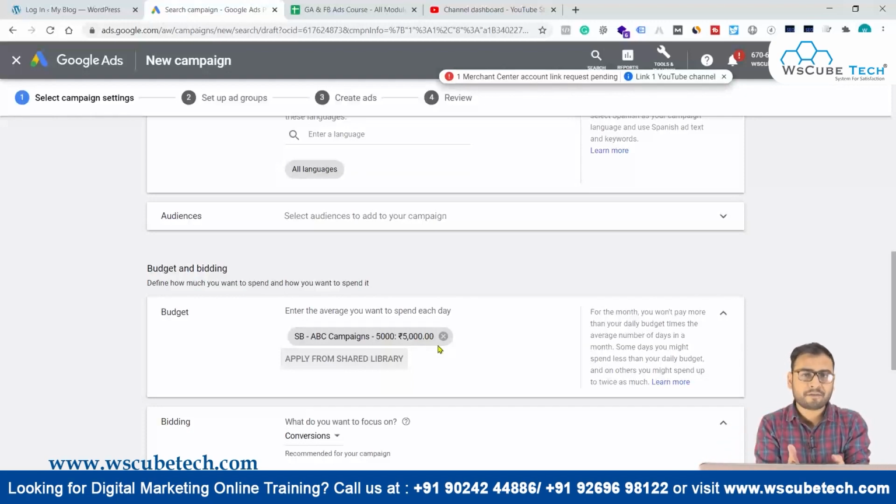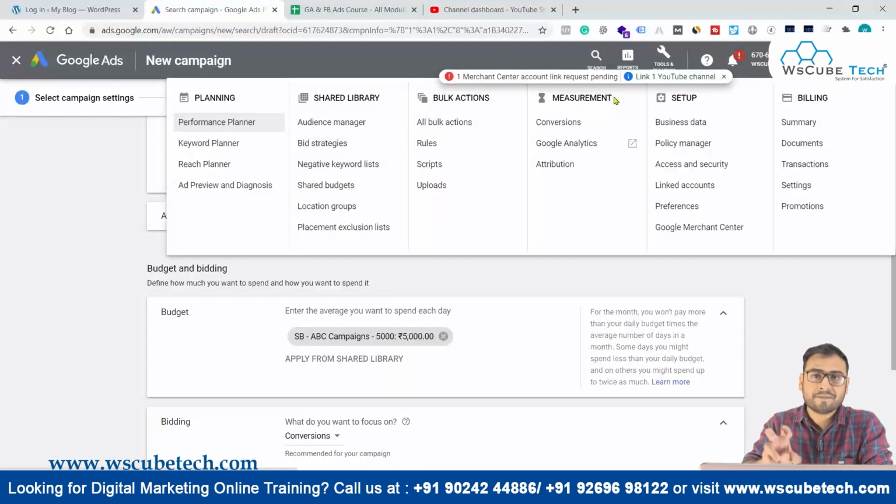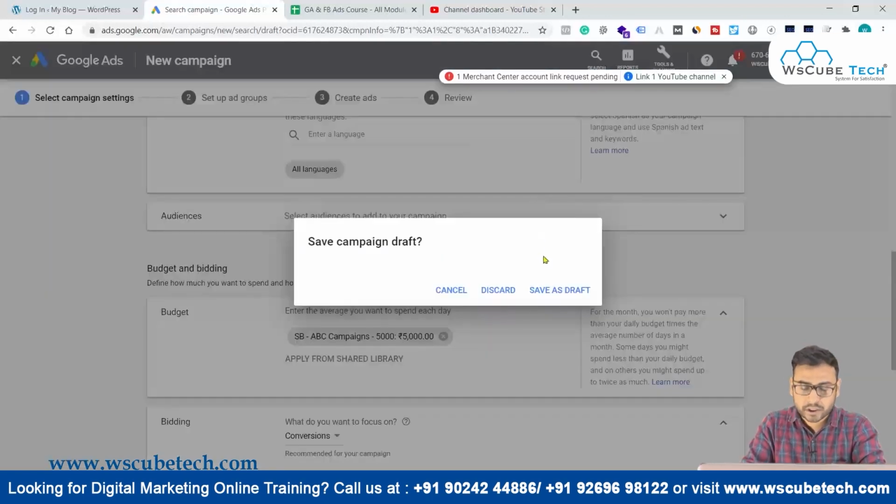So now you do not have to put your daily budget at the campaign level. You can put it directly from the shared library, and then it will be spread across the different campaigns which are using this particular shared budget. So this is how it works, and you also have the option of associating campaigns to this at the time of shared budget creation only.